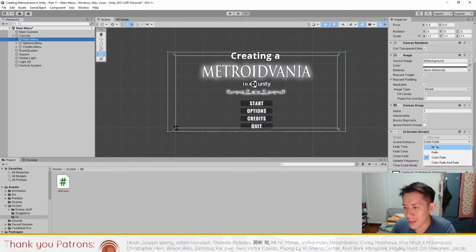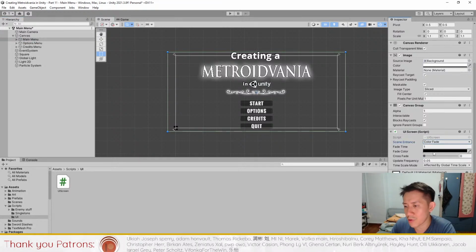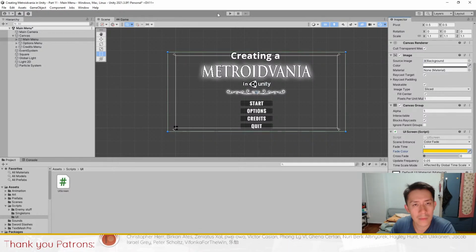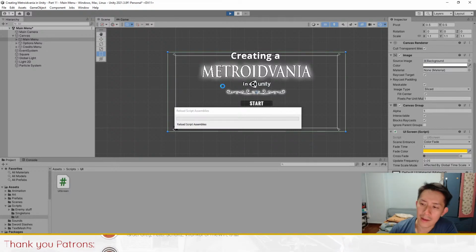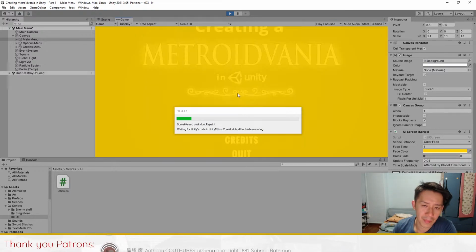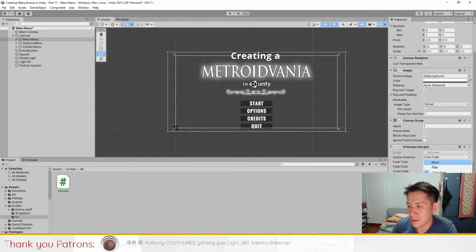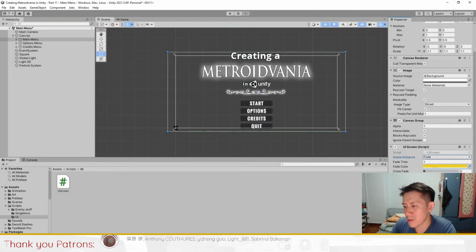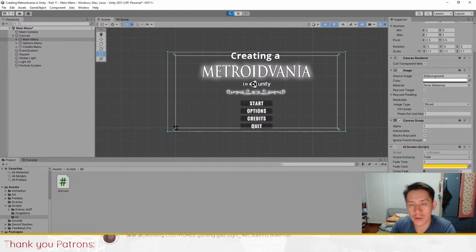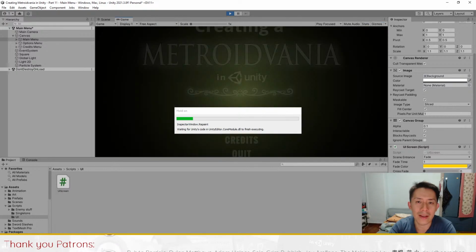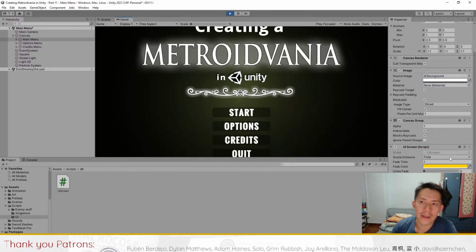Second thing is we have fade time and fade color. This allows us to control the color of the fader. So let's say if I were to change the fade color to yellow, you will get a yellow fade in instead, like this. So we have a couple of fade options. One of them is color fade, the other one is fade. So fade, basically, instead of fading in via color, it will fade the entire scene in like this.